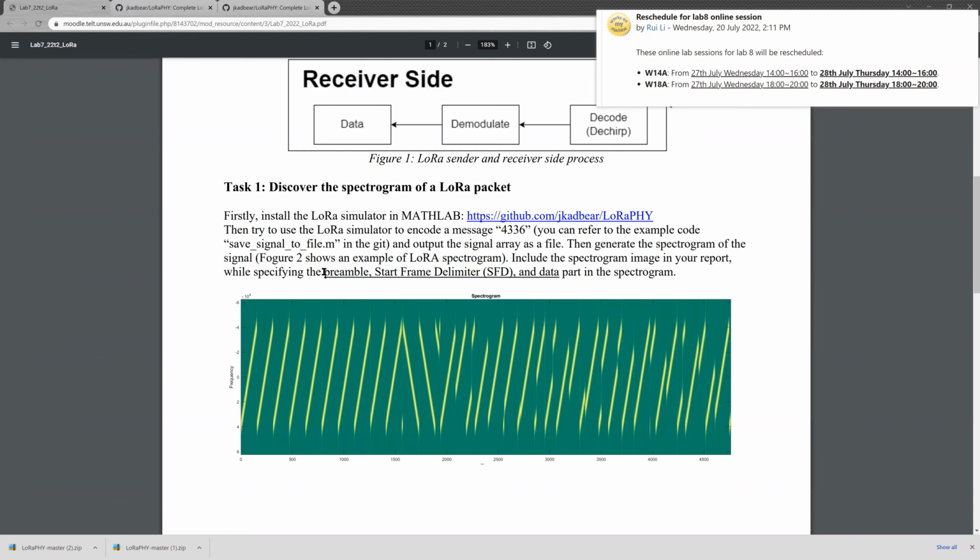So why do we need to have this preamble and start frame delimiter? That's the first question. And the answer is pretty easy and straightforward, because the receiver side will keep receiving signals from outside, right? Because we don't know who and when will send this information to us, send a message to us. So we have to keep receiving the information from outside.